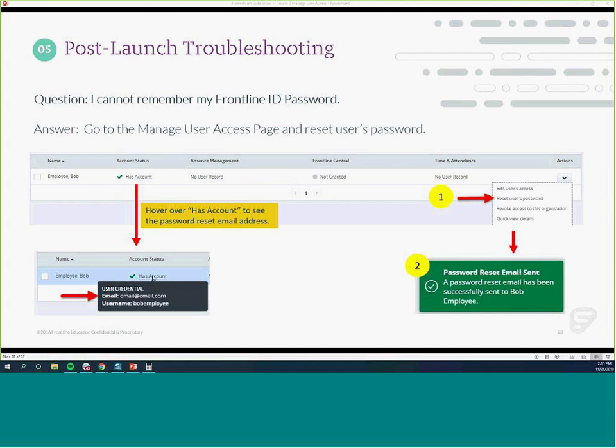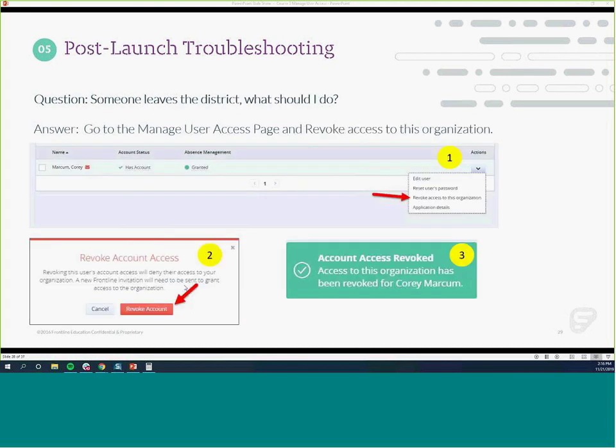I cannot remember my Frontline ID password. Notice I can only see username and email for security purposes. So I'm going to find the user, send the reset password, and then tell Bob, the employee, that it's going to email@email.com. Someone leaves the district, what should you do? If they leave, you find the user, let's say it was Corey, and you revoke the access. It's going to confirm, are you sure? Because revoking is pretty powerful. Then you say, yes, I confirm.